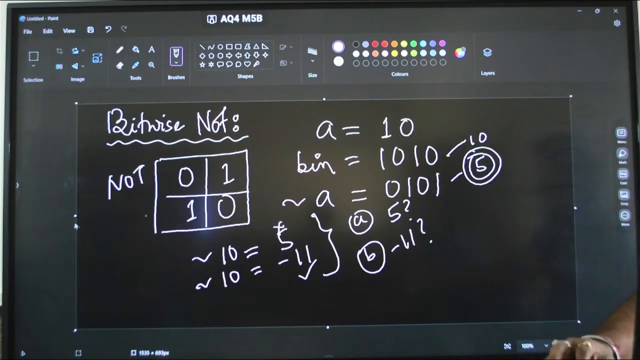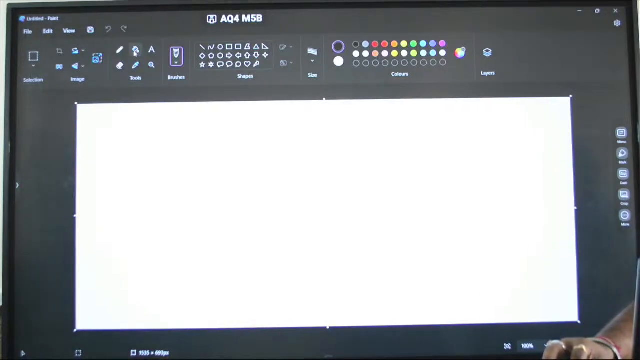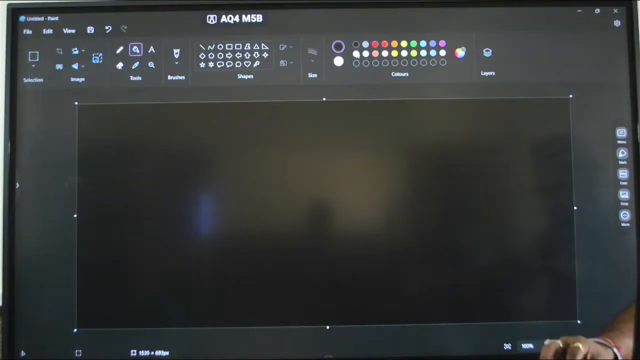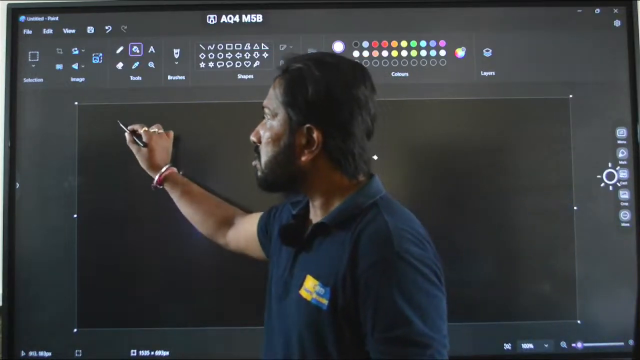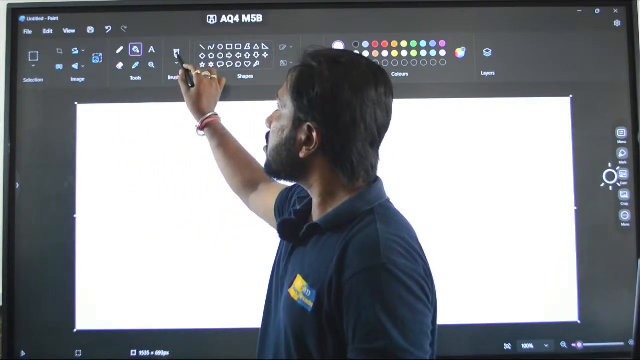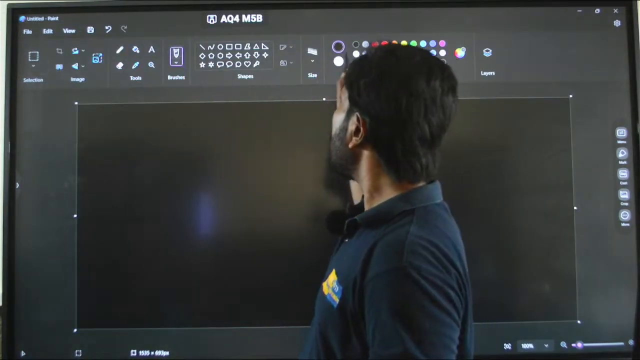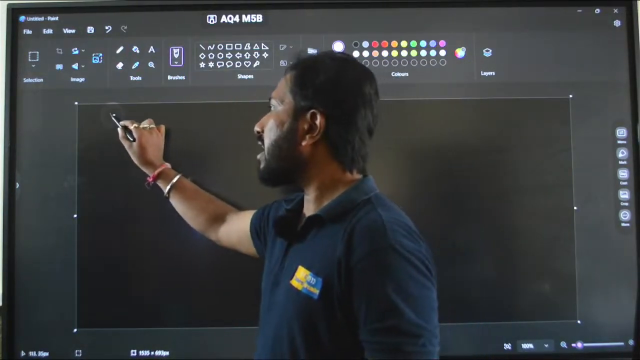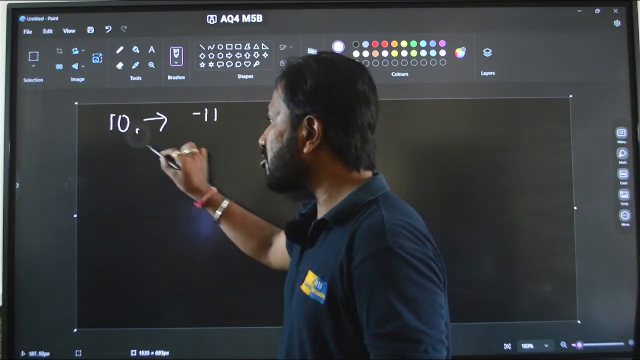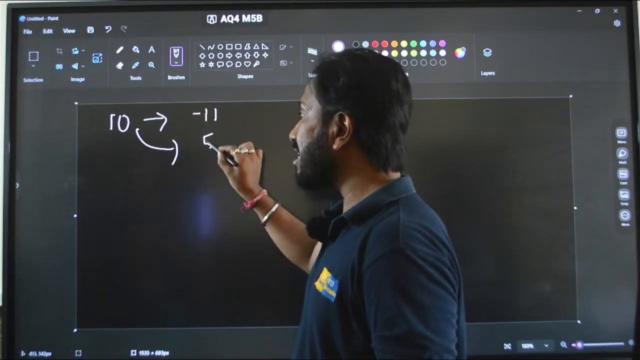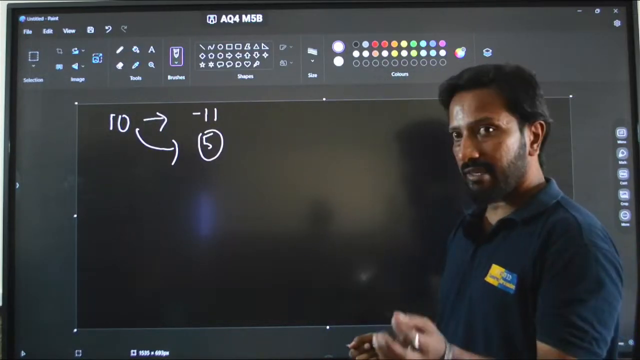I had 10 and I got minus 11, I should be theoretically at least getting 5 as the reverse, right? That is our task. Now just see this.